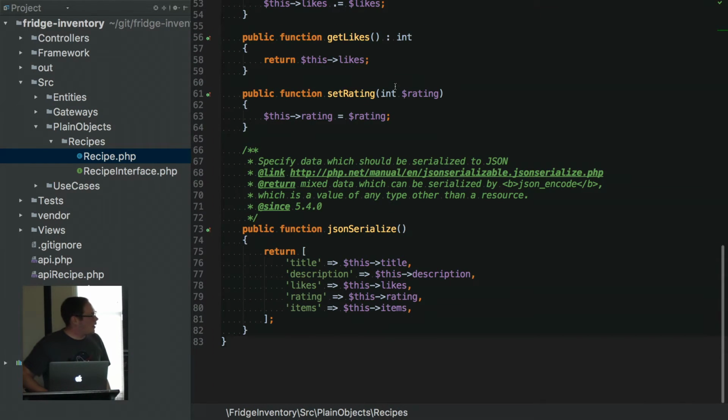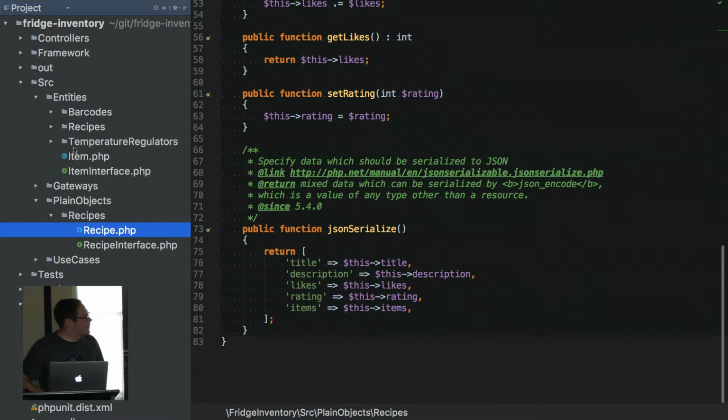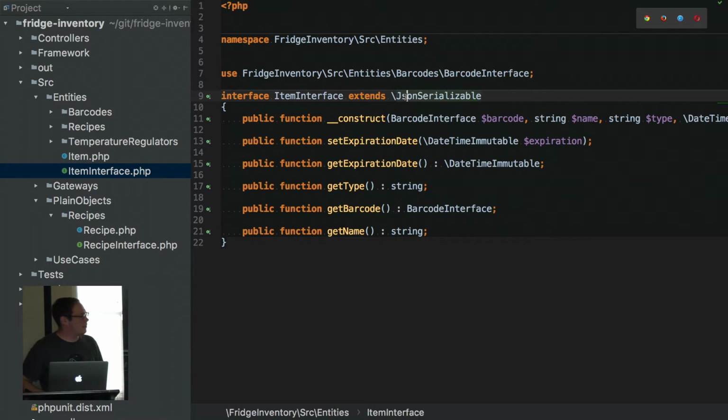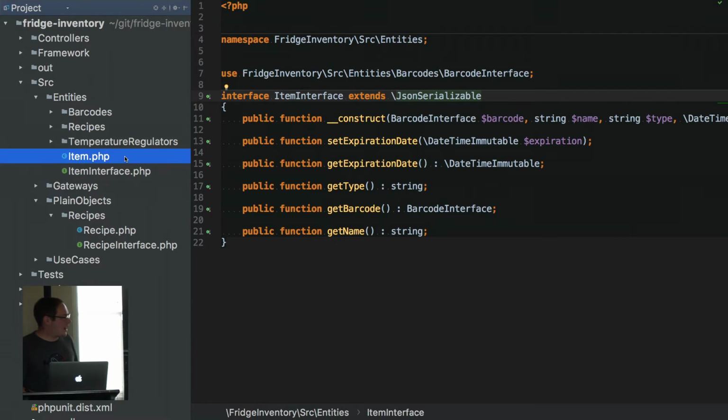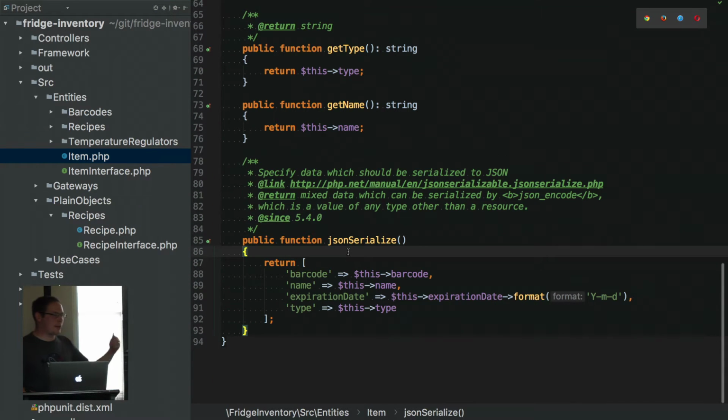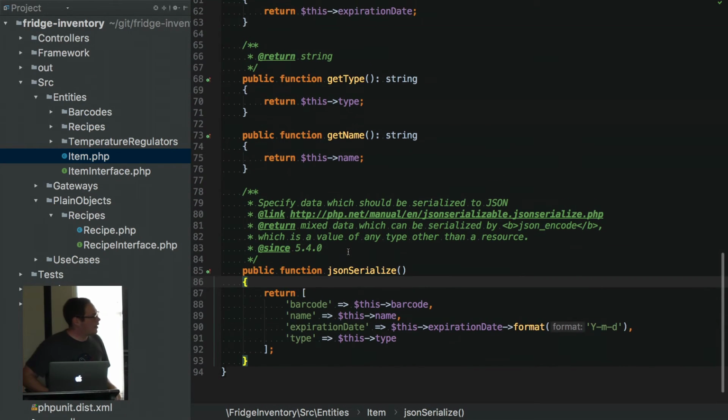All right, so let's go look at that entity though. Because if we look at that entity, we can see that that item interface adheres to the same serialization interface. And then that item has its own serialization. So there's a recursive serialization happening when you call JSON encode. Any object that adheres to the interface runs JSON serialize, and you get a big happy object out of it.